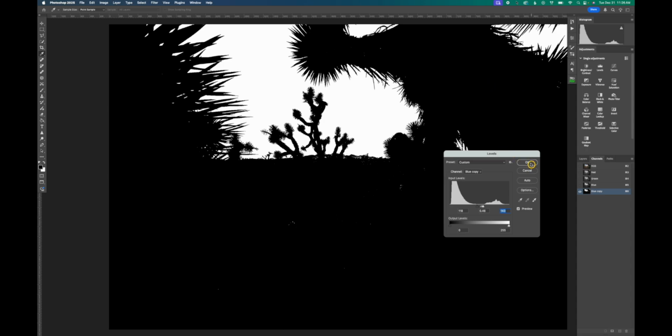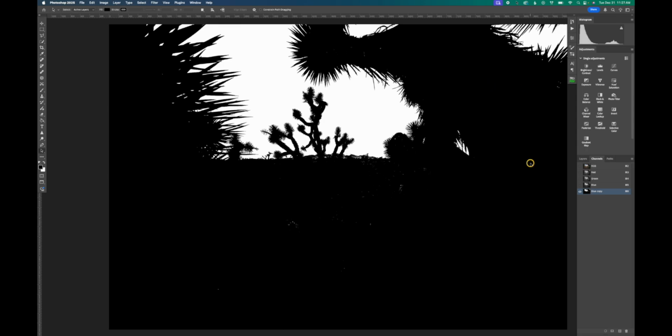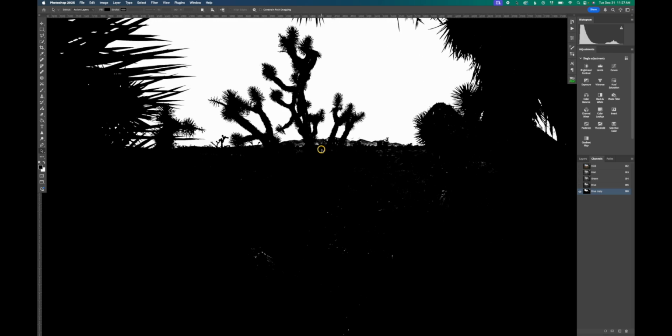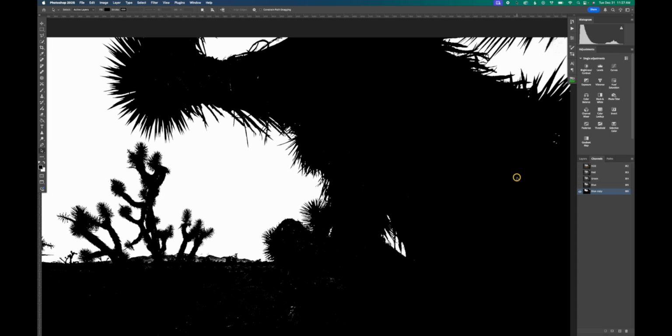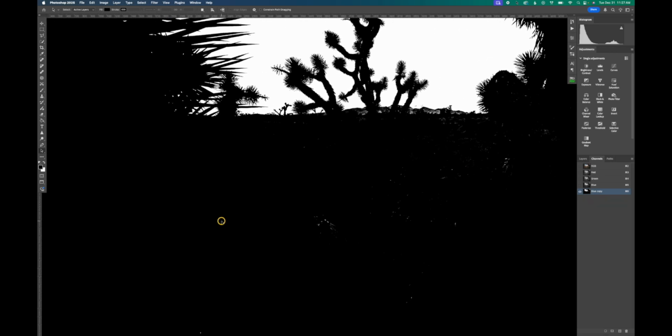From here, I'm going to hit OK. At this point, though, we're not 100% done yet. You can see that these mountains aren't 100% okay. And if we zoom around, you can see that there's still a couple of white patches throughout the landscape.